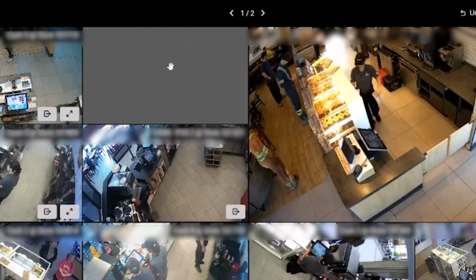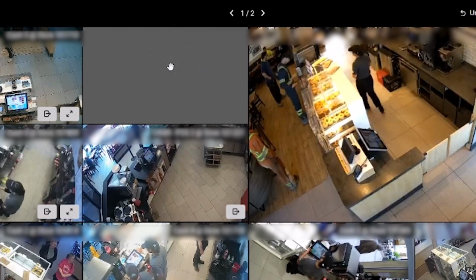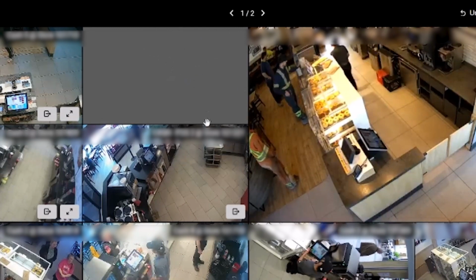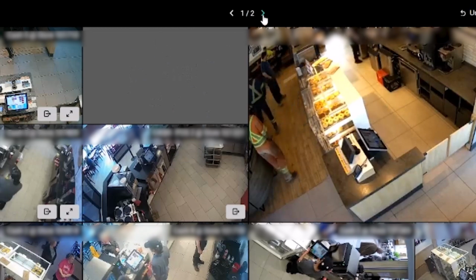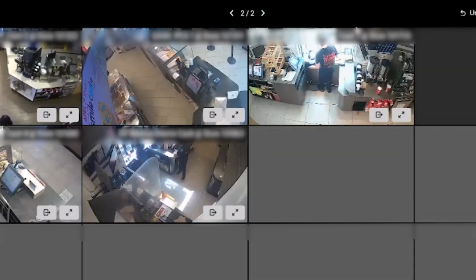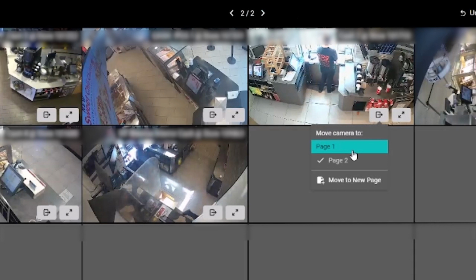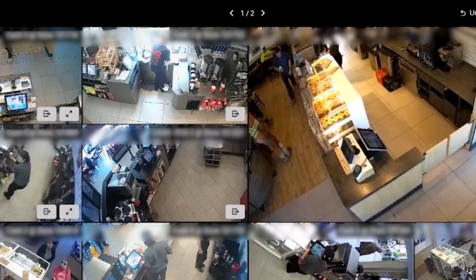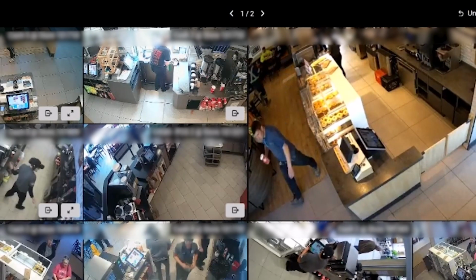So let's say I move that camera to page 2 and I want to bring another camera from page 2 back. It will fill this up automatically if I do that. So on page 2 here, I want to move this camera back to page 1 to fill in that blank space. And if I go back here, yeah, perfect. It's filled that space right up just like that.